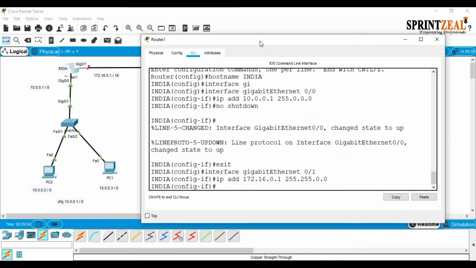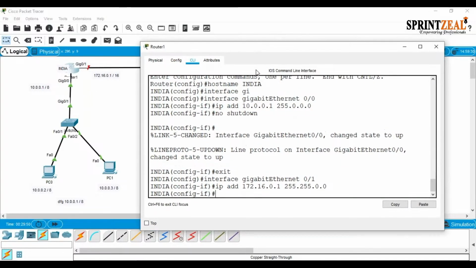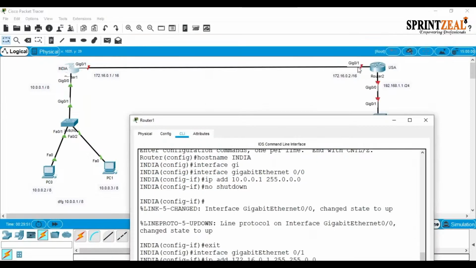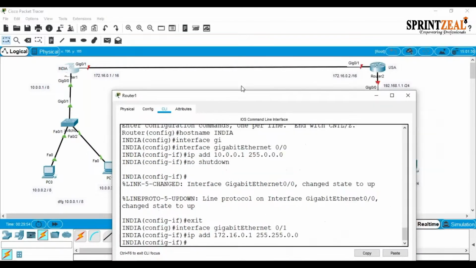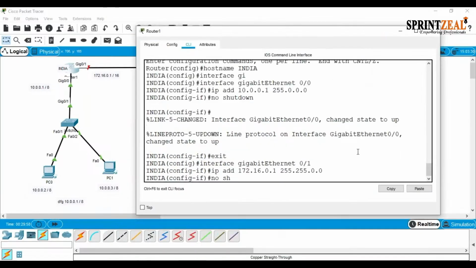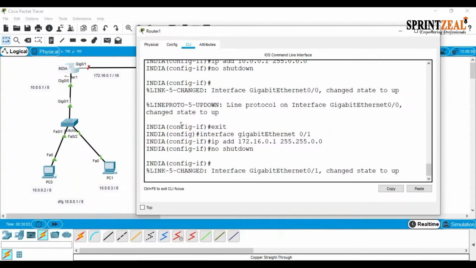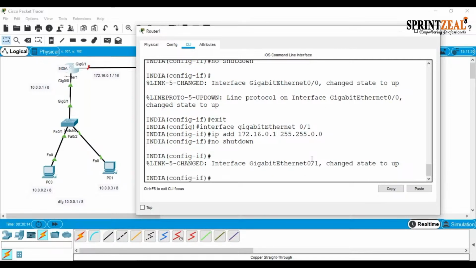Okay, see, when I give no shutdown here, then it becomes green. So now I will up this port. I will say no shutdown. So it becomes up, but it will not go green. Okay, now what I will do, I will just exit from this interface.